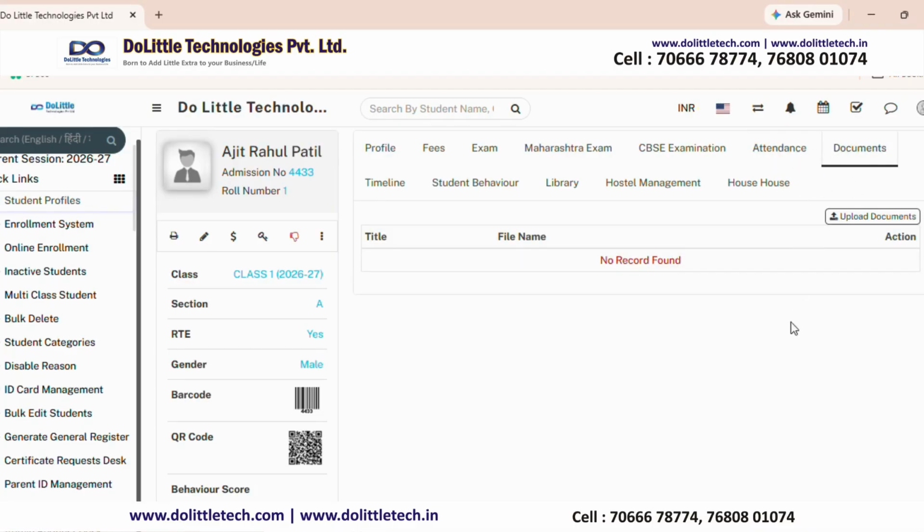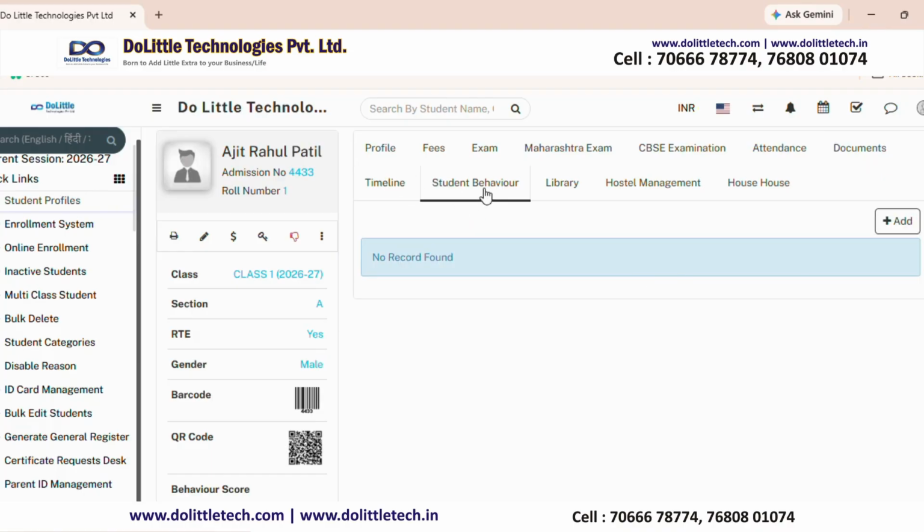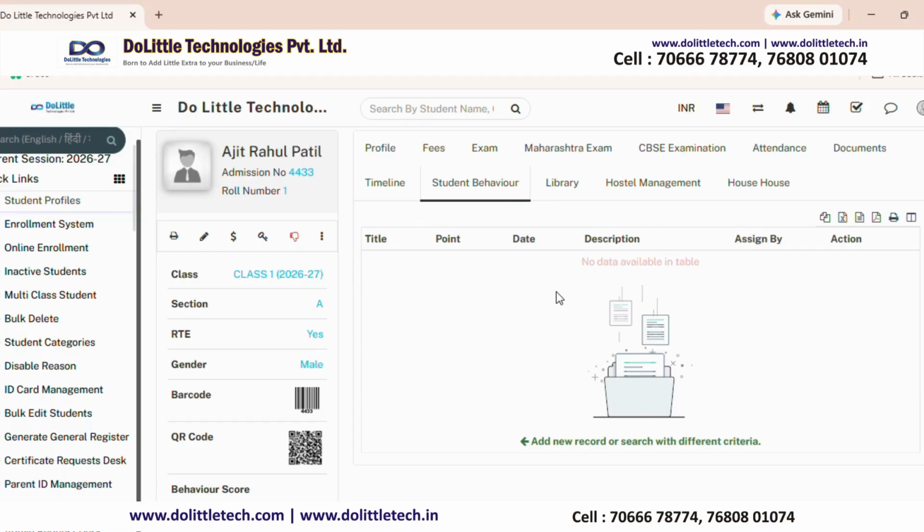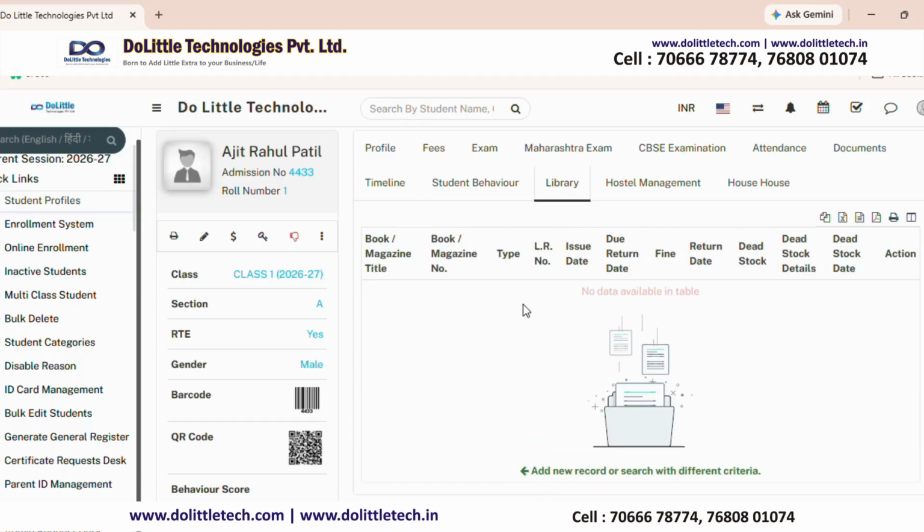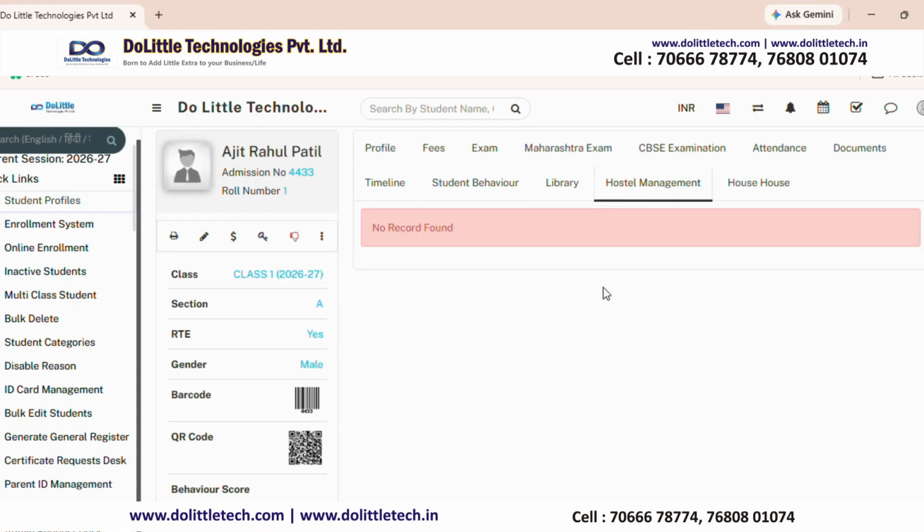In the document section, you can upload any necessary documents related to the student and then view them later. Timeline and student behavior, where the results are put in along with remarks. The library section is for tracking the books issued, any fines, and so on. If the student is a hosteler and has opted for the hostel, then all of those details can be found here.